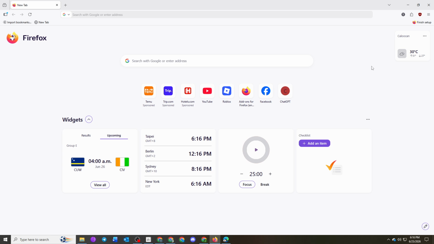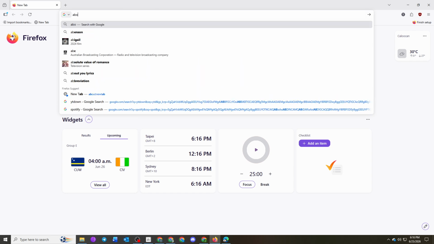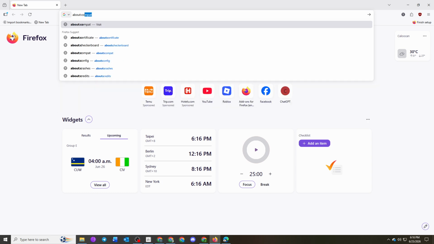To get started, open your Firefox browser. Once Firefox is running, click on the address bar at the top of the browser window. This is where you'll enter a special Firefox configuration page that contains advanced settings. In the address bar, type about:config, and then press Enter on your keyboard.